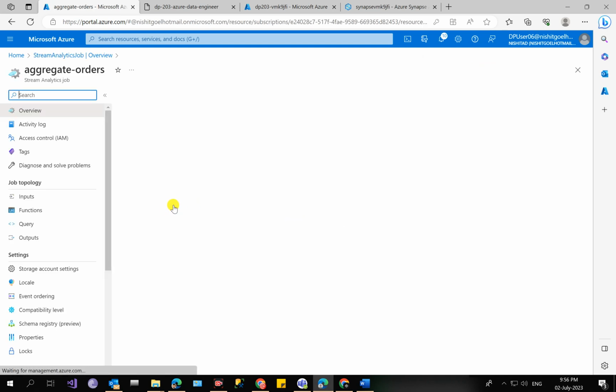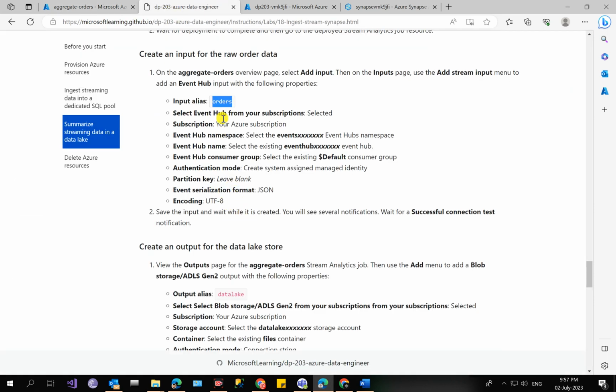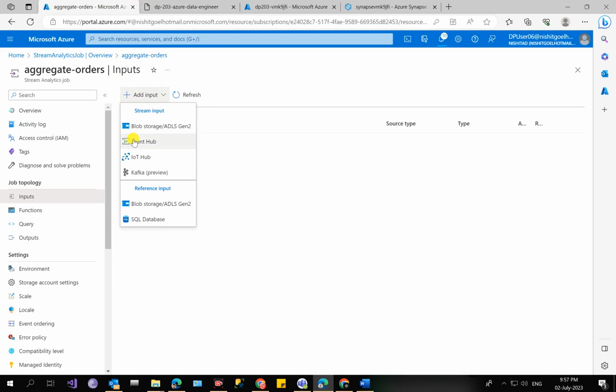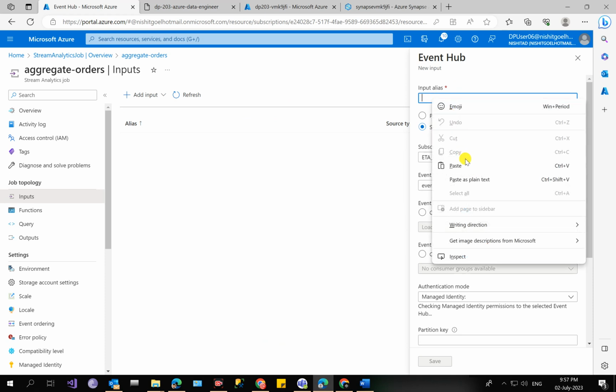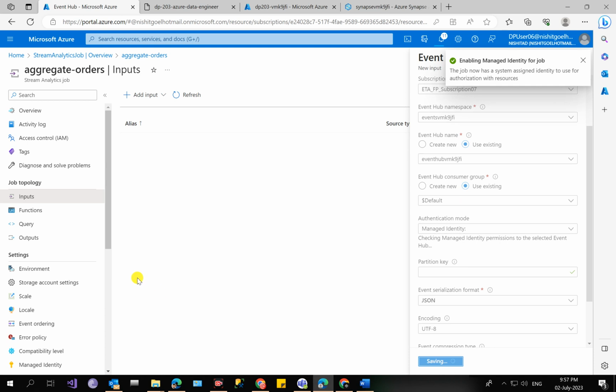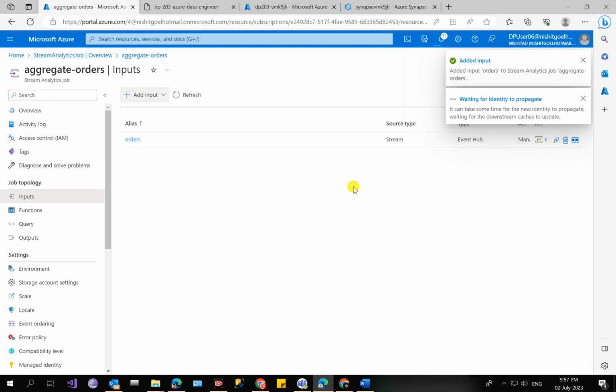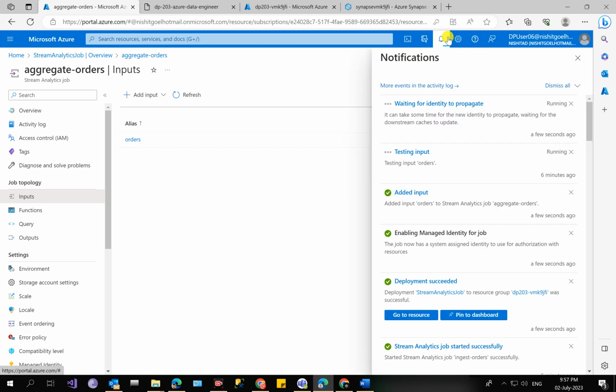We'll go to resources, input, add input. The input will be add a stream input and add an event hub, orders, default, and save. Let's wait till testing input is finished.